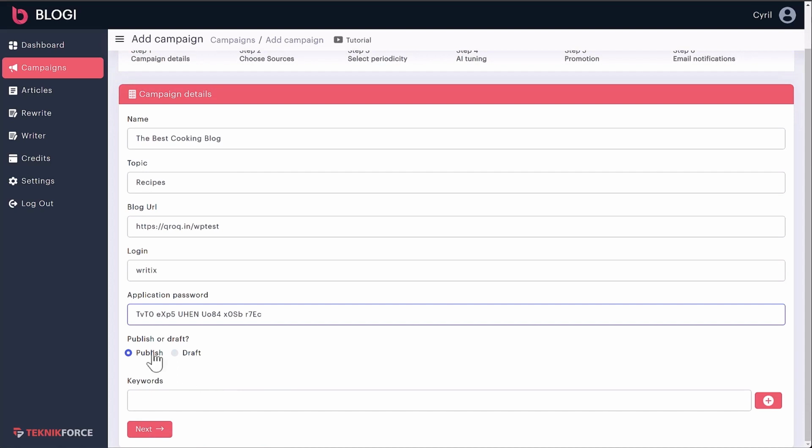Next, you can choose whether you want to have the posts go live or you want to save them in draft mode so that you can come back later and look at the posts and approve them for publishing. I'm going to publish them directly. So, I will keep it publish.